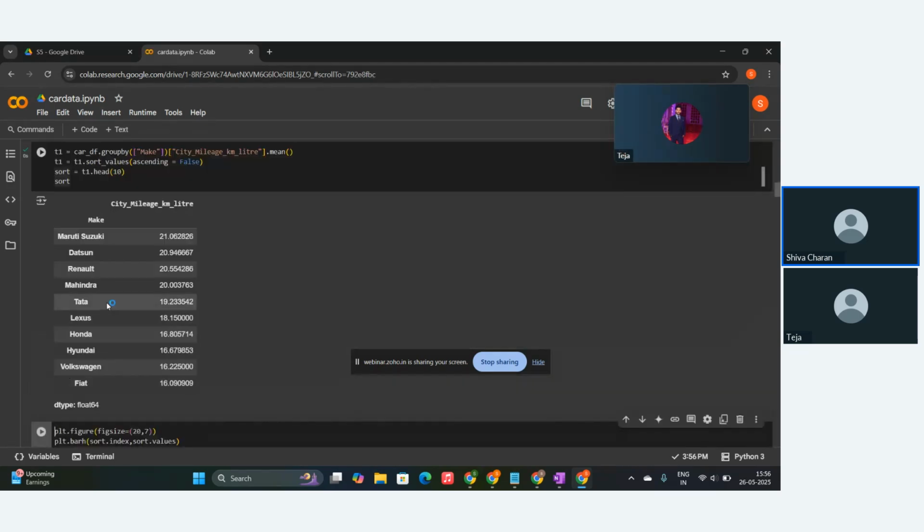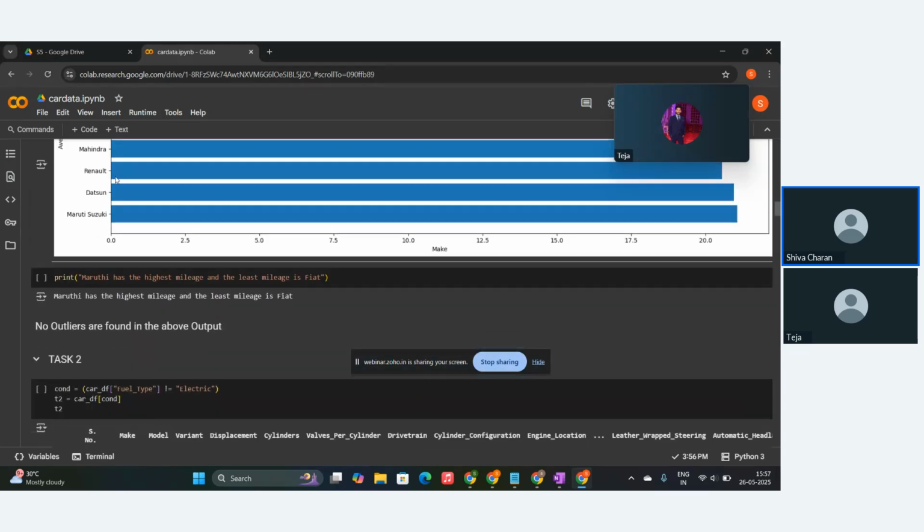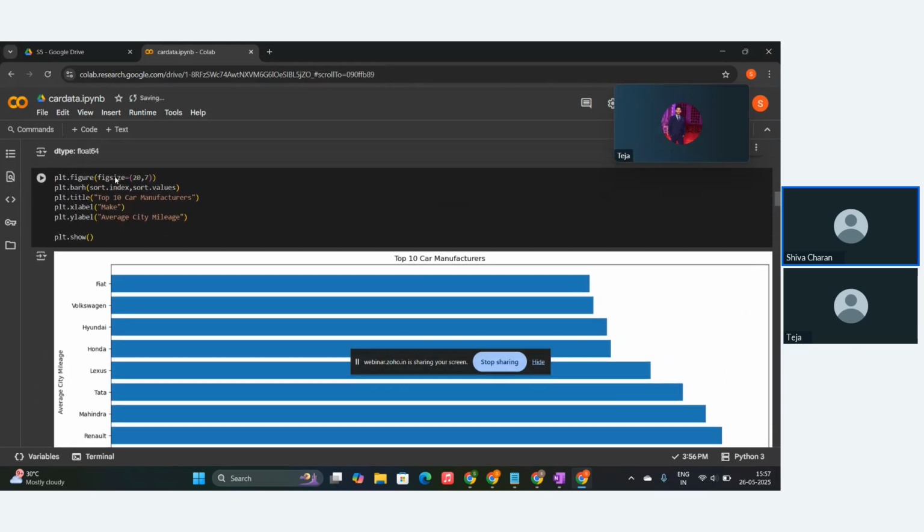So these are the first 10 values. We are having Maruti, Suzuki, Datsun, Renault, Mahindra, Tata, Lexus, Honda, Hyundai, Volkswagen, Fiat. So for Fiat, what is the average city mileage? It is 16. For Maruti Suzuki, we are having 21. Correct? And also we can do the plotting for the top 10. So how can we do that?